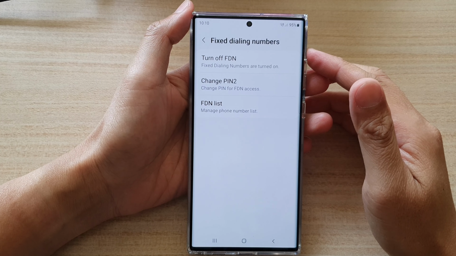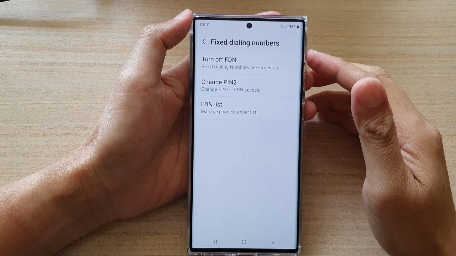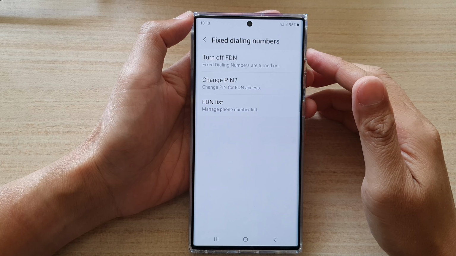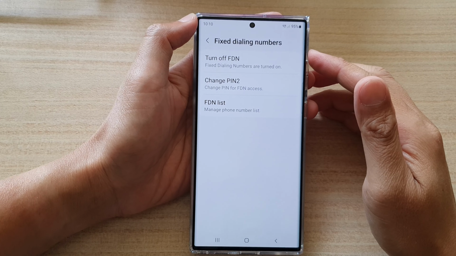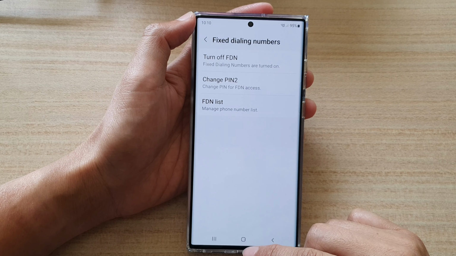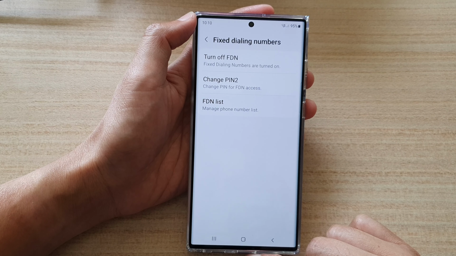Hey guys, in this video, we're going to take a look at how you can turn on or turn off fixed dialing numbers to restrict outgoing calls on the Samsung Galaxy S22 series.